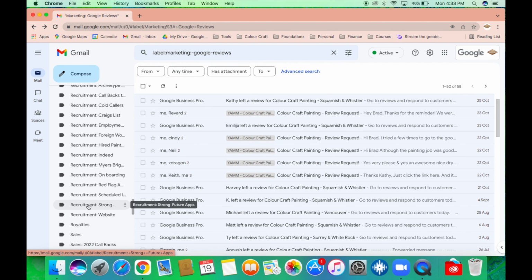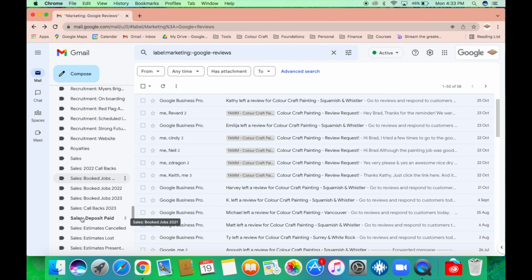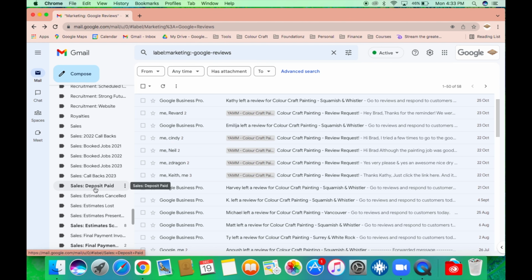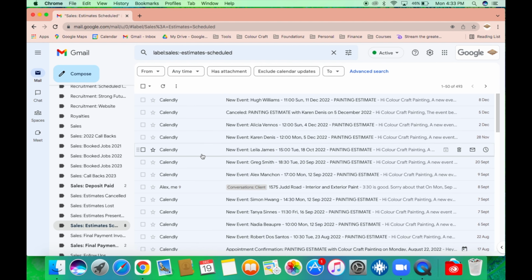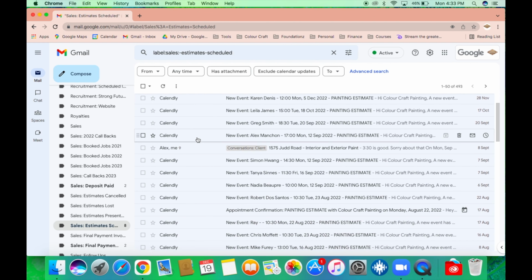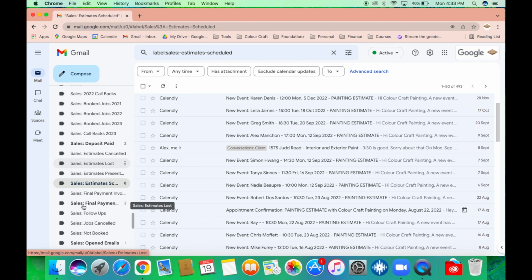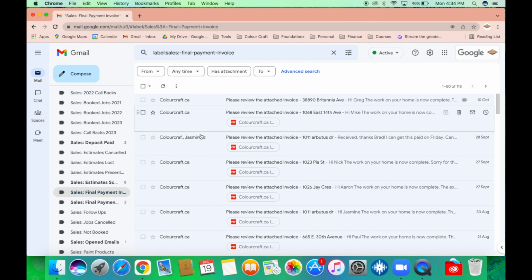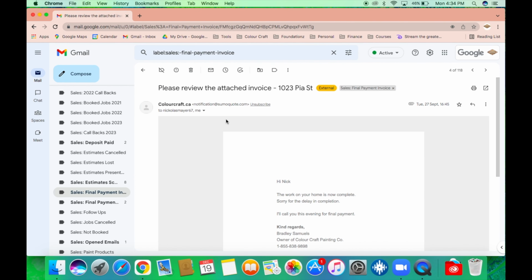So recruitment stuff, and sales. I like to house all my booked jobs, deposit paid emails, estimates canceled emails, estimates scheduled emails. I can click in here and see every single estimate that was scheduled throughout the whole year, and they all come in through Calendly. Then final payment invoices, so say a customer wants, I can see all the different final payments that have come through.